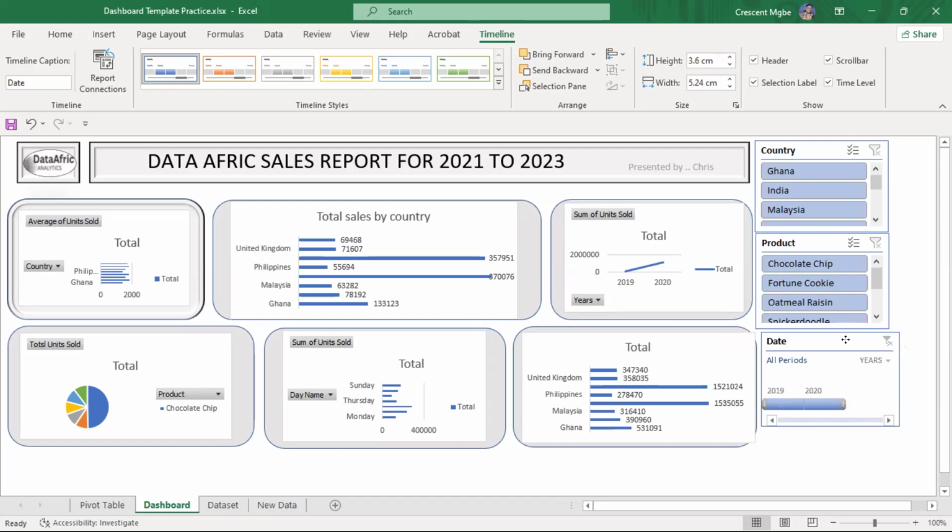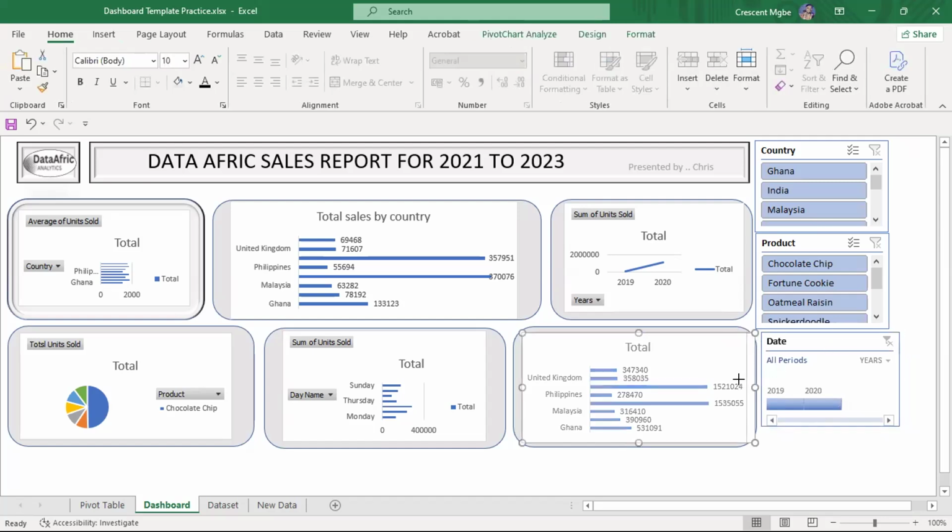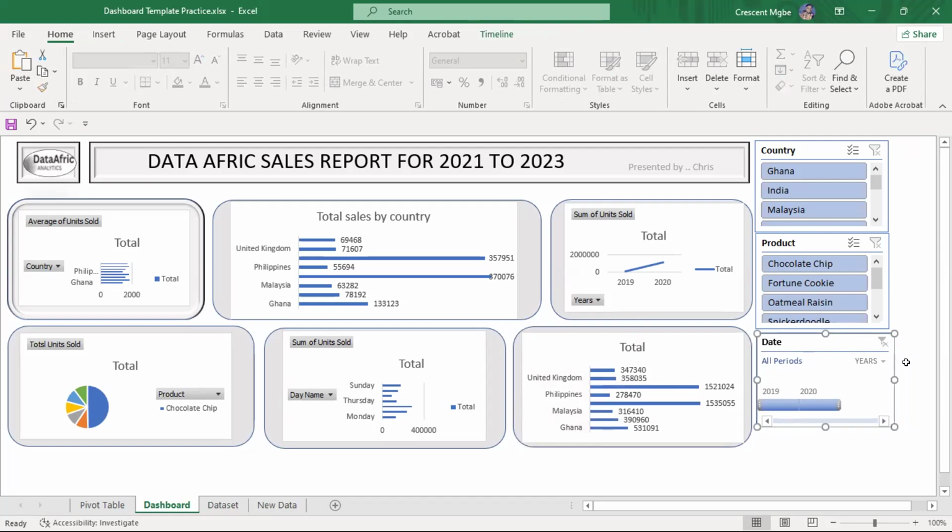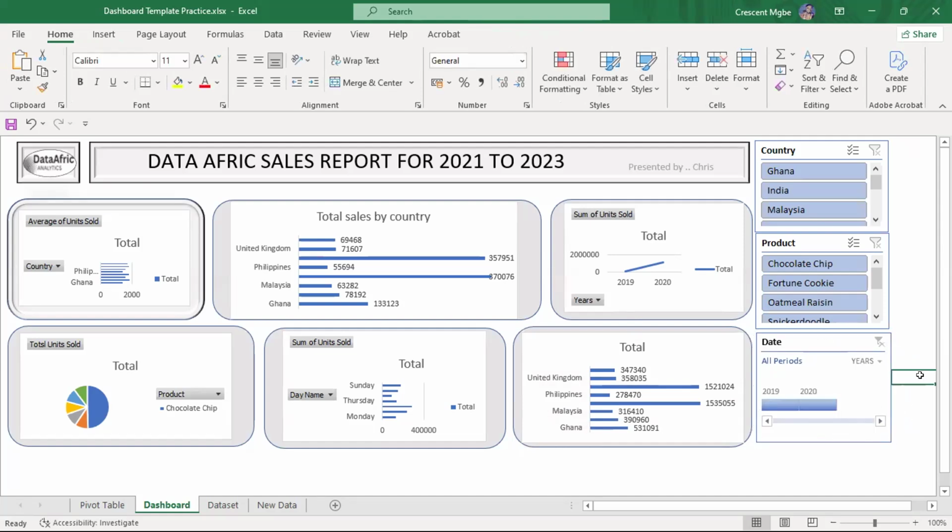I want to keep this one here. It means our dashboard is not yet dashboarding. Keep everything in alignment to make sure it's looking good. So I want to bring this one down here. Good. So who can tell us what to do next?